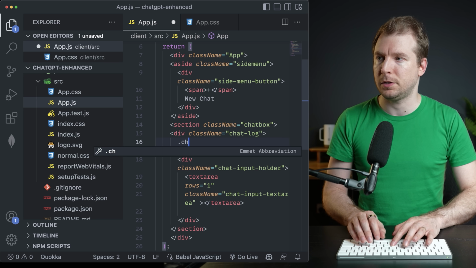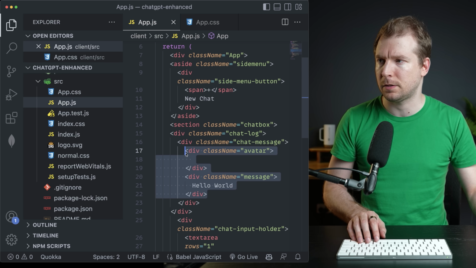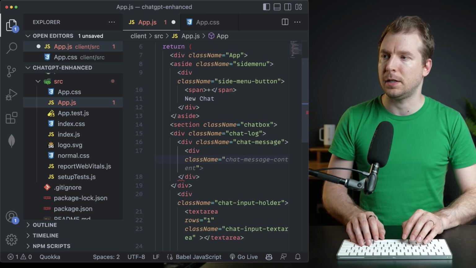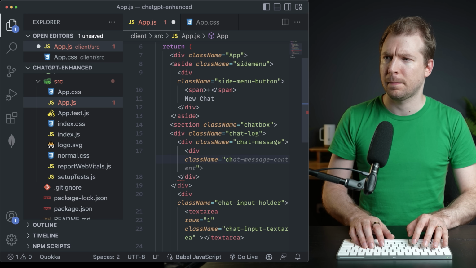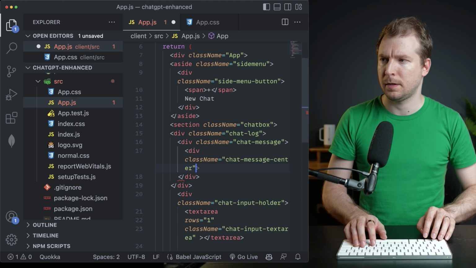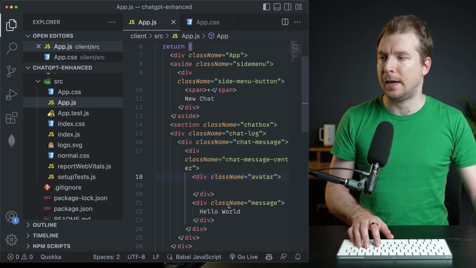So here I'm going to do chat message. Ooh, I've gone one layer too deep. Let's actually do it up here. Div className equals chat message center. Great. And paste that in. So we've got our avatar and hello world.